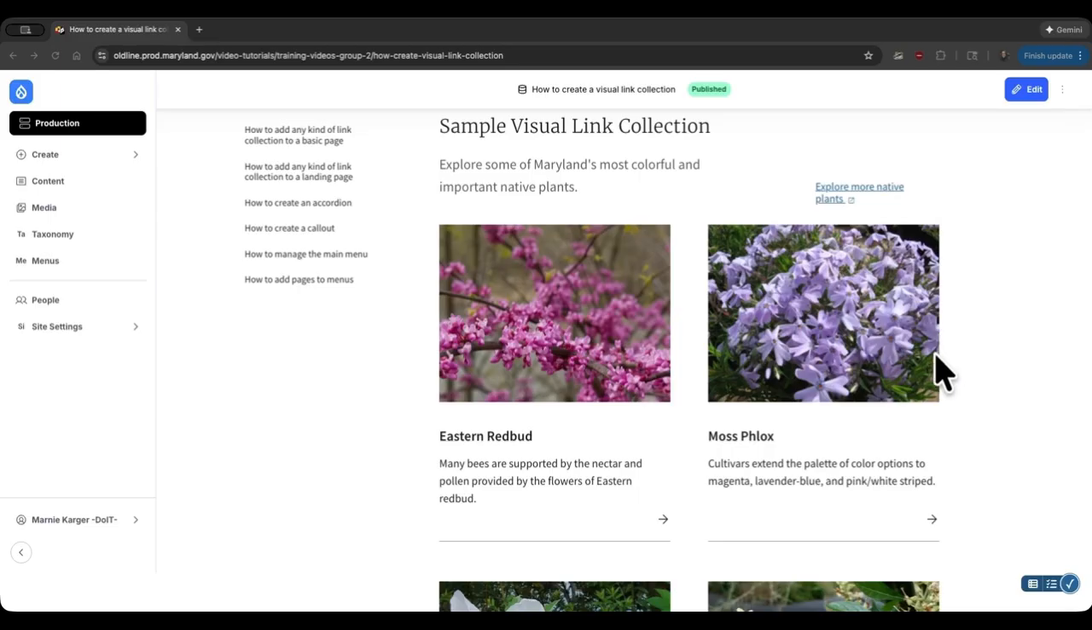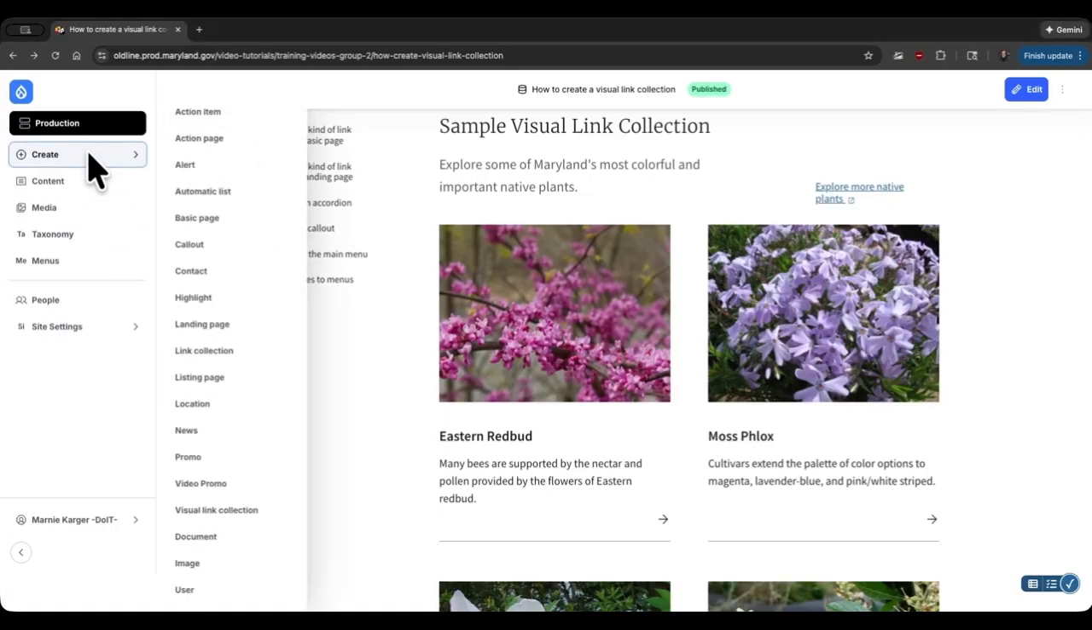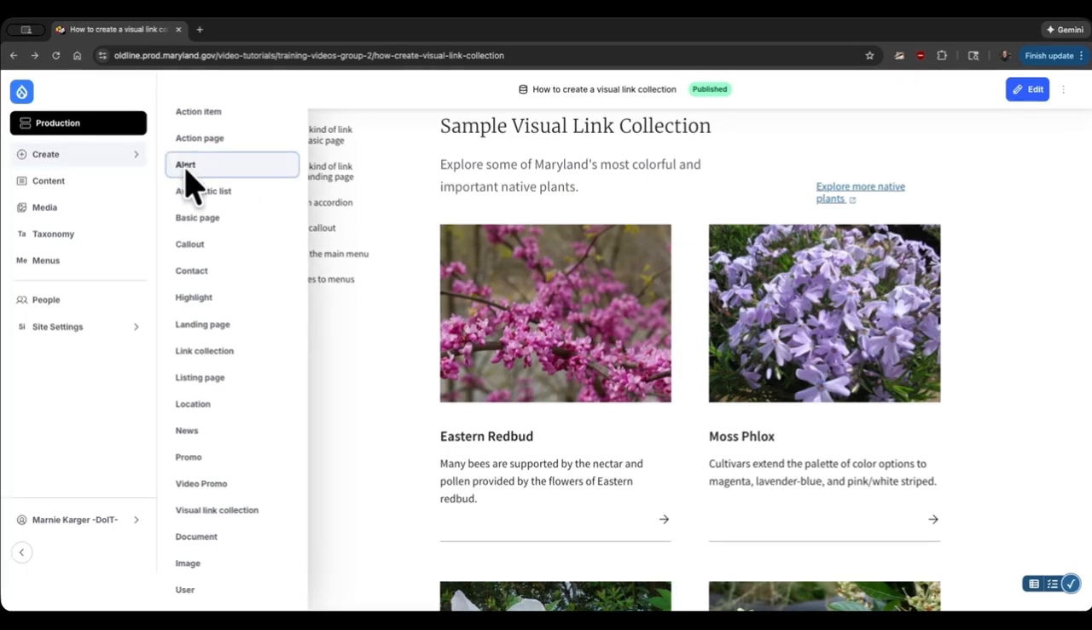A visual link collection works well on a landing page or basic page, where it groups similar links that are relevant to the page topic. You can begin to create a visual link collection a few different ways. One way is to hover over the word Create in the side navigation, which will open a menu of all content types in alphabetical order. Find and select Visual Link Collection from this menu.